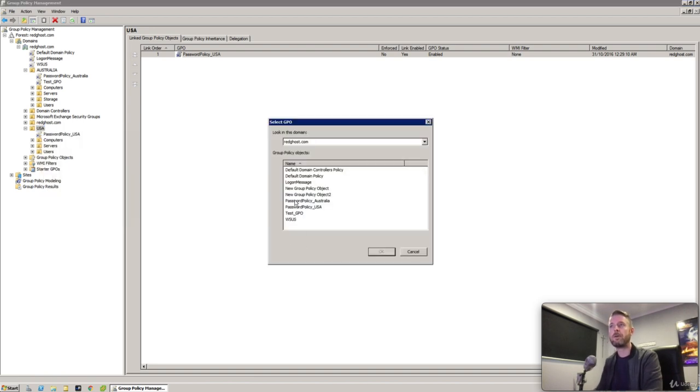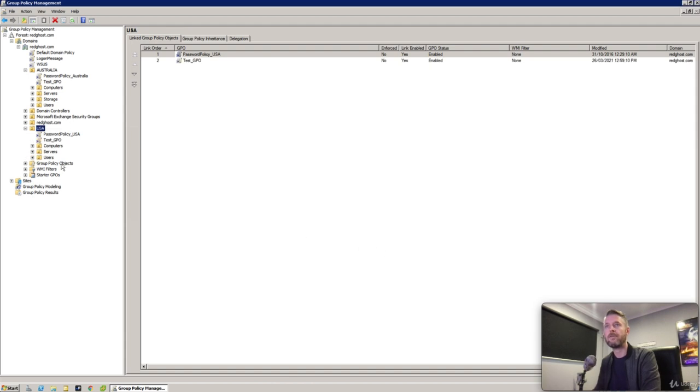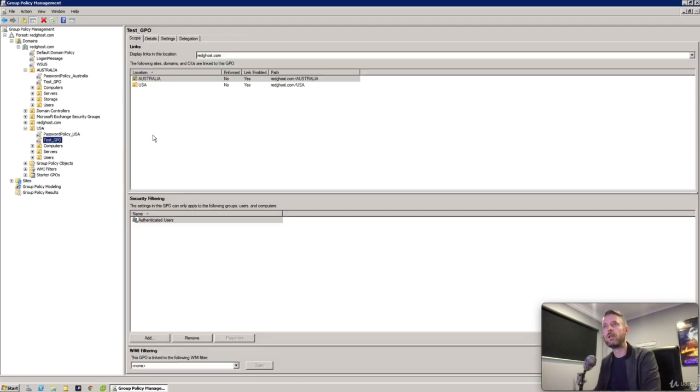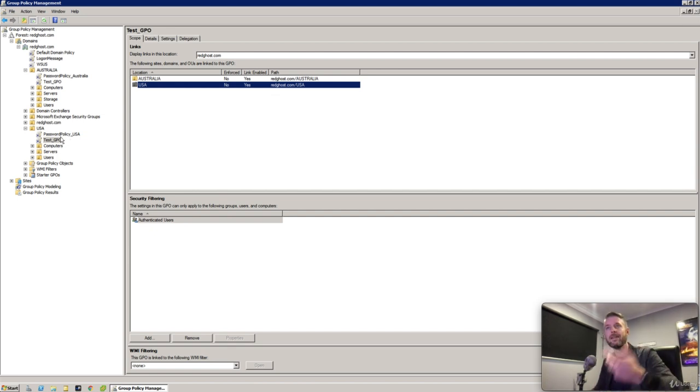Here's a list of the GPO objects that we've already got in place. We're going to select test GPO right there. Say OK, and there you have it. Now that is in here as well, it's going to be applied. You'll see that the links are Australia and USA. So essentially it's now got two links, across the Australia and the USA OUs. All right, very easy. So you can link that against somewhere else.